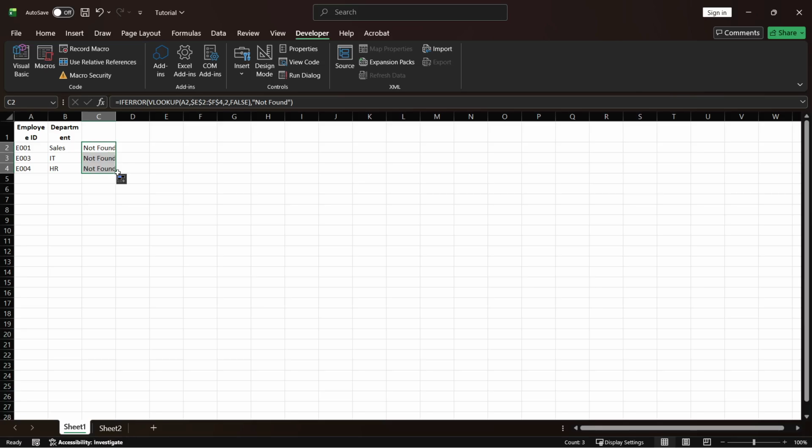The #N/A error in cell C2 is now replaced with the text "Not found". Click cell C2 again, then drag the fill handle down to cell C4 to apply the updated formula. All three cells now display "Not found" instead of error messages.